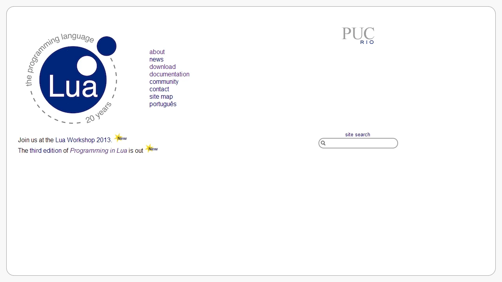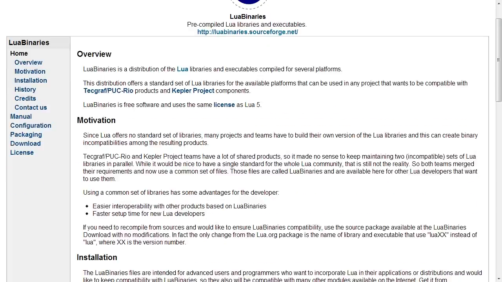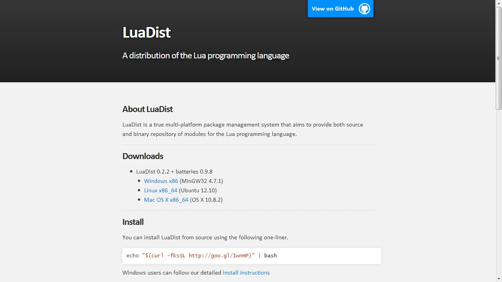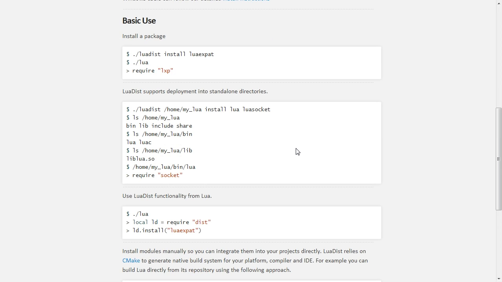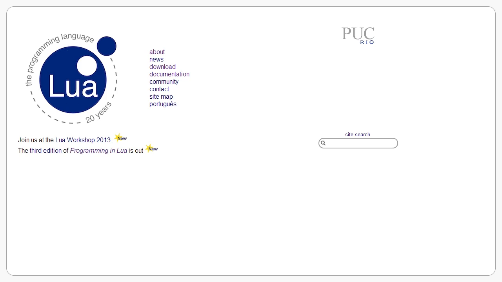The motivation behind this is because tools like Lua for Windows, the Lua binaries, LuaRocks, LuaDist, and anything else you can think of, all those helpful tools, sometimes they're out of date. And also, some of them don't even have the libraries required to get the C API working.